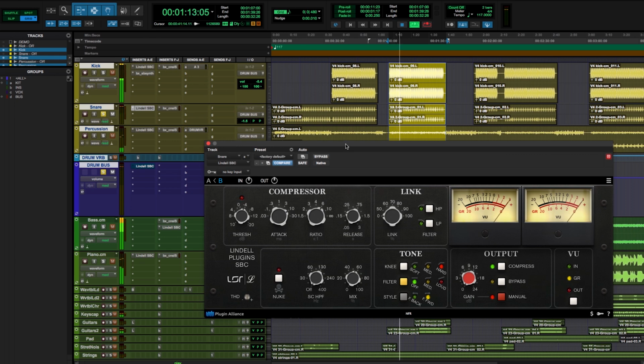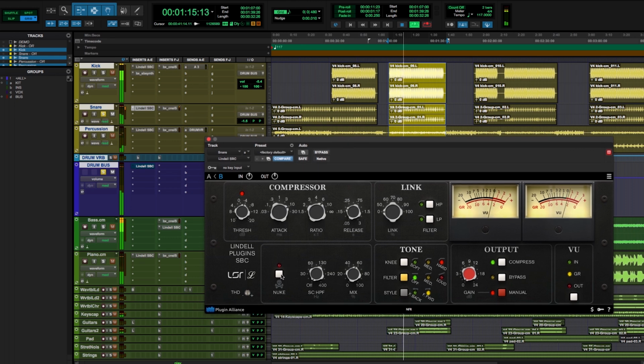Now again, let's see how this snare would sound like with the nuke engaged. Let's blend in a little bit of that uncompressed signal. Now it has a little bit of that knock. It really smacks. Let's play it with a kick.